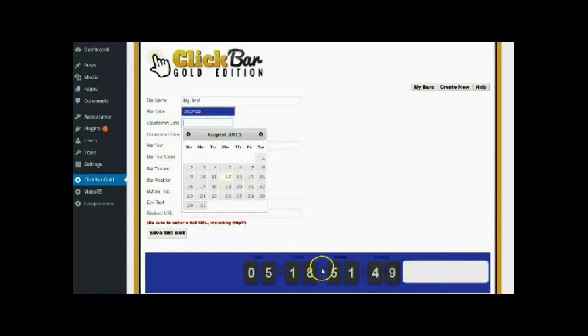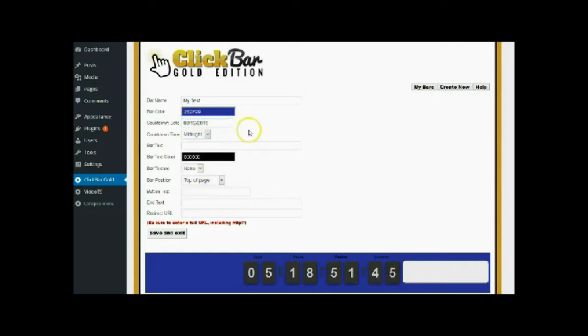So I'm going to go ahead and just pick a date in the future. I'm going to select August 19th. It's going to ask me for a countdown time. So that is the time on that date that I want the timer to count down to. The default is midnight, but I can pick any time that I want in 1 hour increments. So if I wanted to count down until 10 a.m., I simply select 10 a.m.